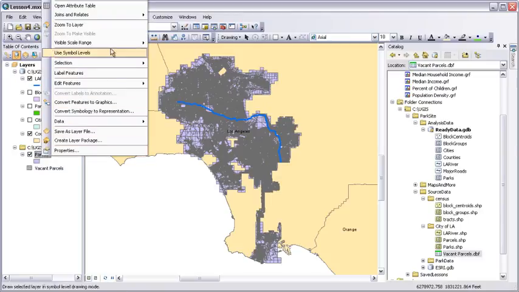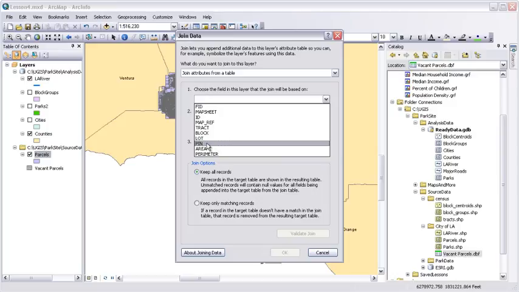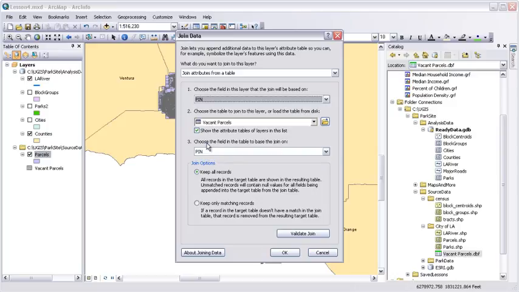Right-click the parcels layer, point to Joins and Relates, and choose Join. Specify the PIN field as the common field in parcels. ArcMap anticipates the next 2 parameters. Under Join options, keep only matching records. We only care about the 44,000 vacant parcels. We can forget about the rest.